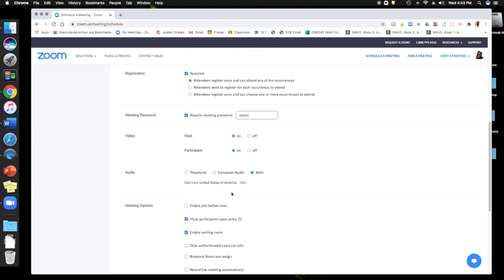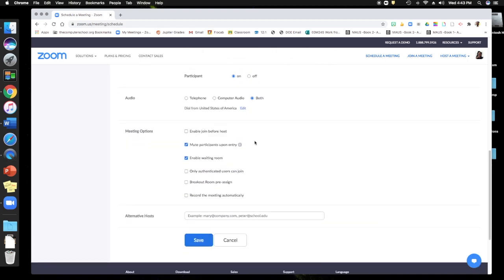I don't want to make things more difficult for them. Meeting options, this is key. Enable join before host? No. That means people will be in your group doing whatever they want without your knowledge. We're dealing with adults here, not children, but still, it's just why.